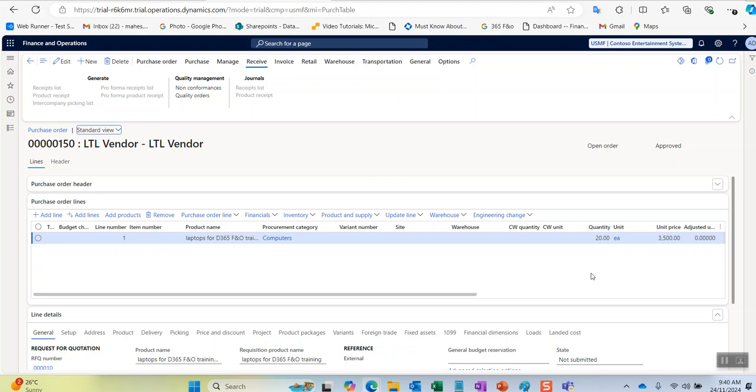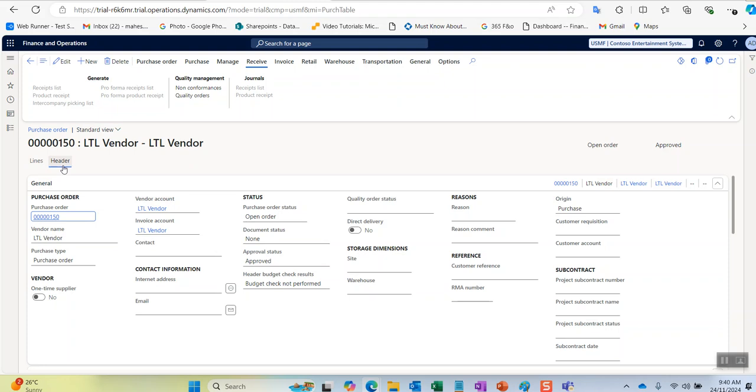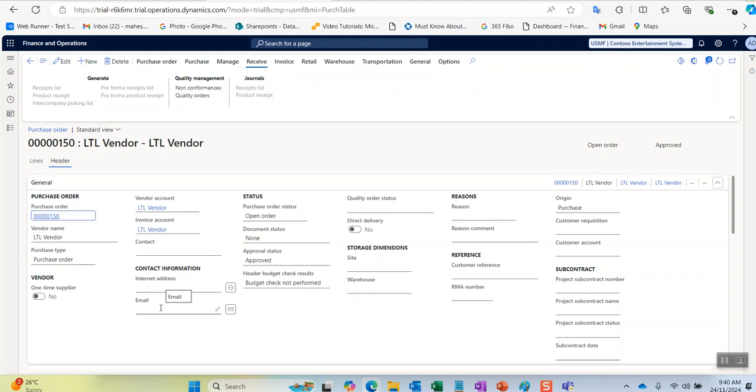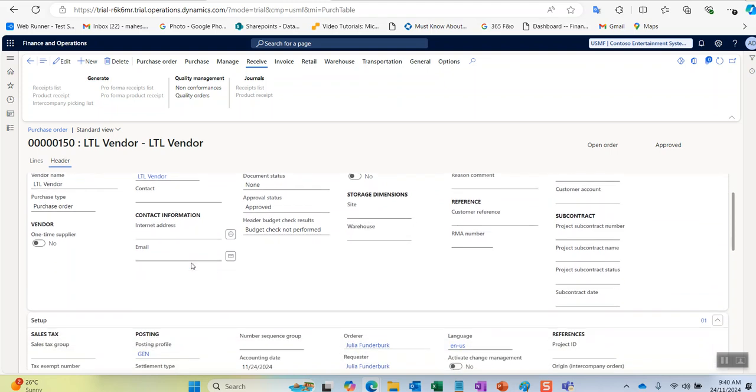Okay, as I said earlier, for any transactional form we will have two different views. One is lines, another one is header. Header is basically whatever the vendor master information is there, I mean the respective masters, either a vendor or a customer. Those information will by default auto populate over here. So if I go on header, this is the information which is by default populating from the vendor master.